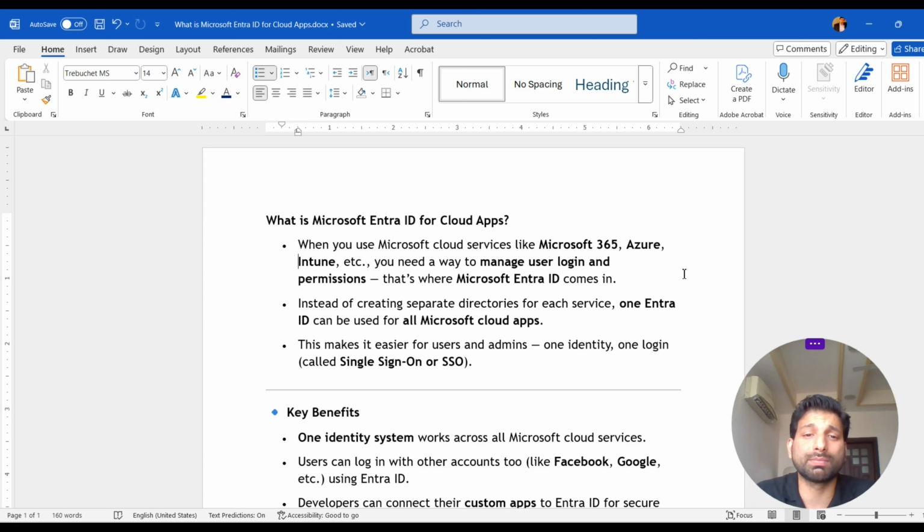When you use Microsoft cloud services like Microsoft 365, Azure, Intune, or security services, you need a way to manage user login and permissions. Microsoft has a lot of services, productivity services, admin, so it has an n number of services. When you manage those services, you should have a way to log in and manage user login and permissions. That is where Microsoft Entra ID comes in. In other words, Microsoft Entra ID will help you manage users, their login and their permissions.